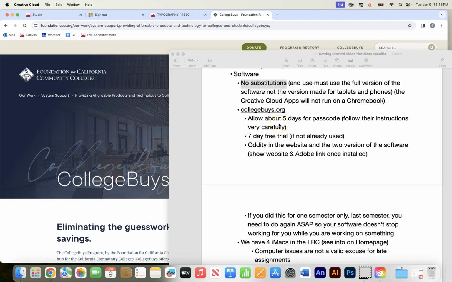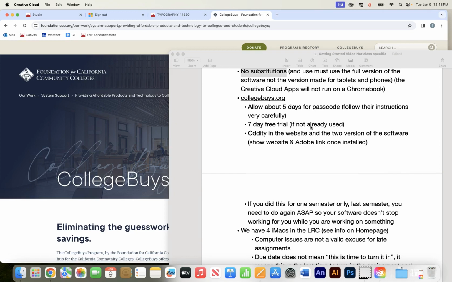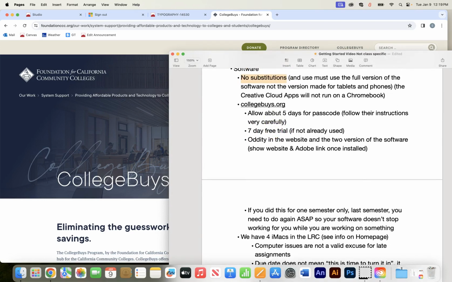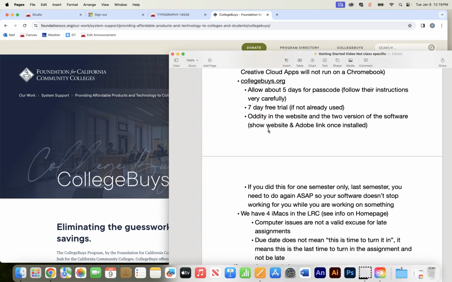So you need to allow a total of about 5 days for all of this to go through, but stay on top of it every single day. Check your email, make sure that everything has gone through, and just go through their email with a fine-tooth comb and make sure that you're following all the steps, including how you enter in the passcode for it. If you've never used the 7-day free trial for the software, you will have access to that, so that can buy you some time. In the meantime, I always make the classes set up so that the first couple days you can get by without the software while you are performing all these steps.